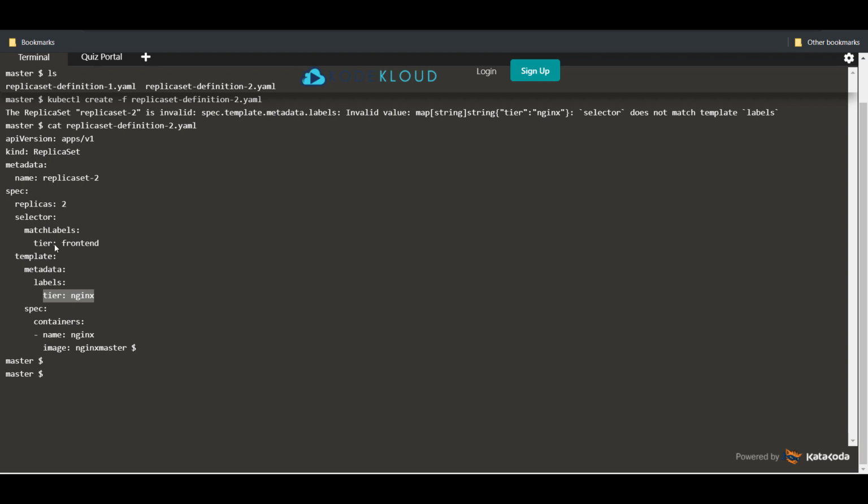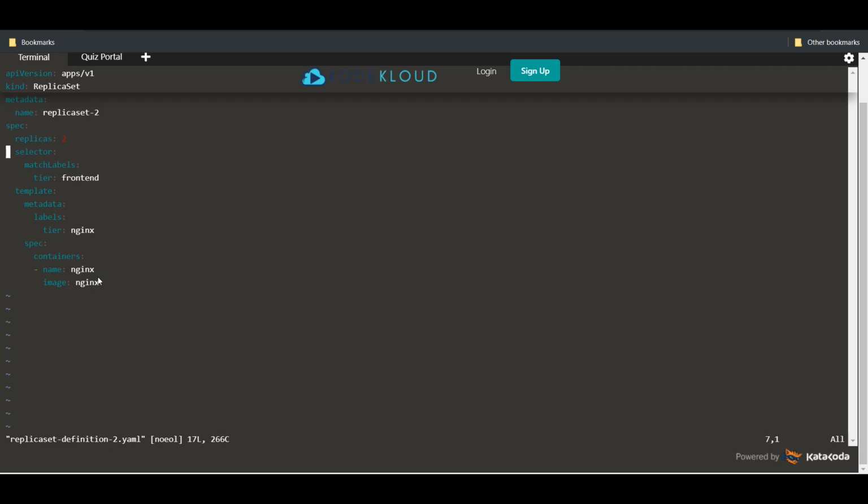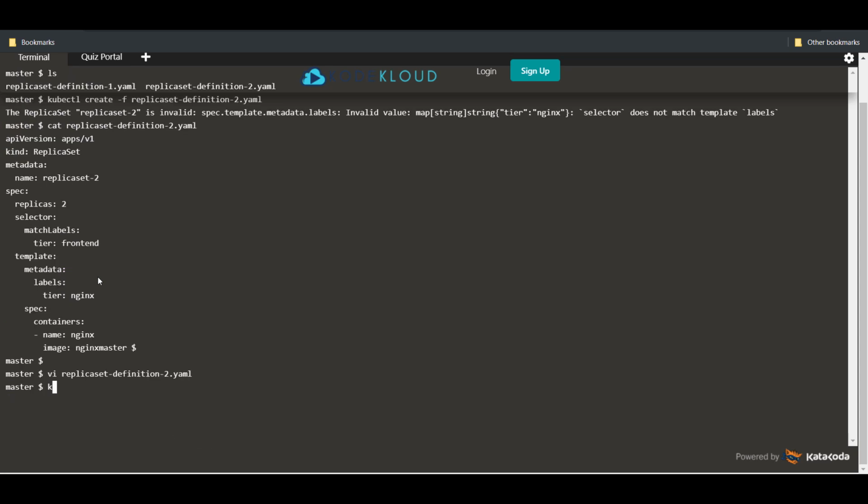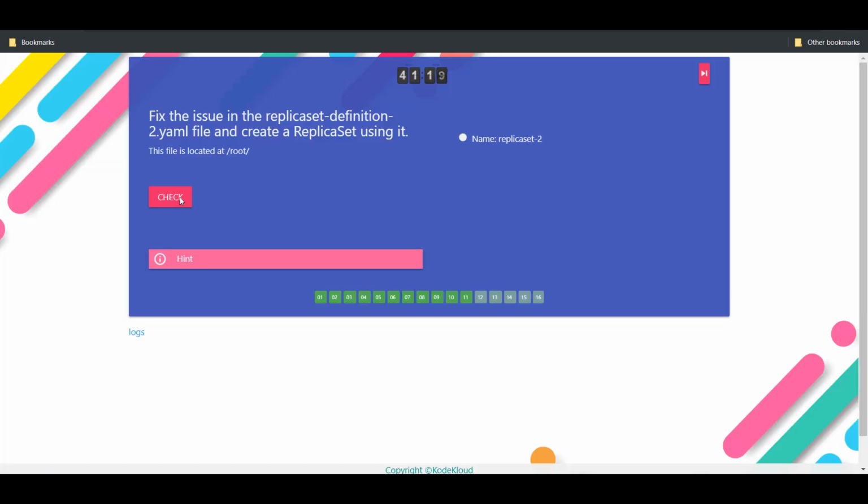So in this case, we either need to use front end in both places, or use nginx in both the places. So it doesn't really matter what you use. You just need to fix the error and get the replica set created. So in this case, I'm just going to update the label here to match whatever is given up. Now try to create the replica set again. Okay, and it's successful. I will go back and check.